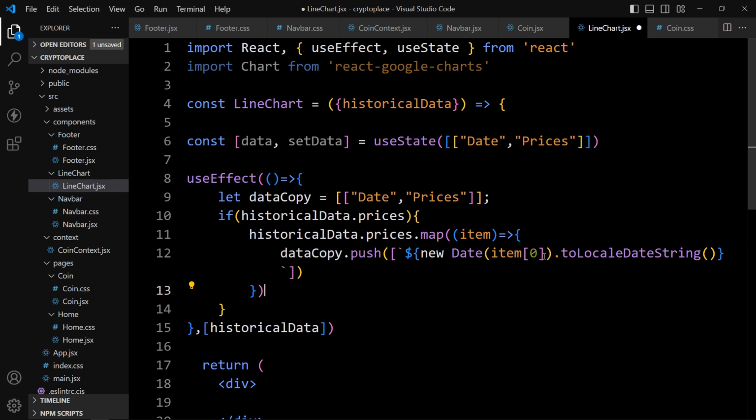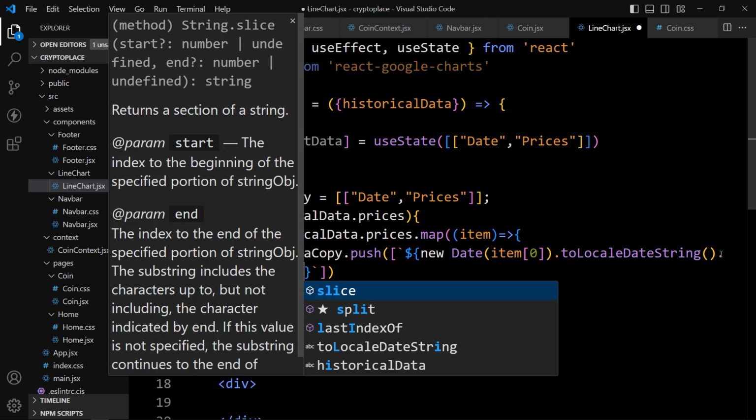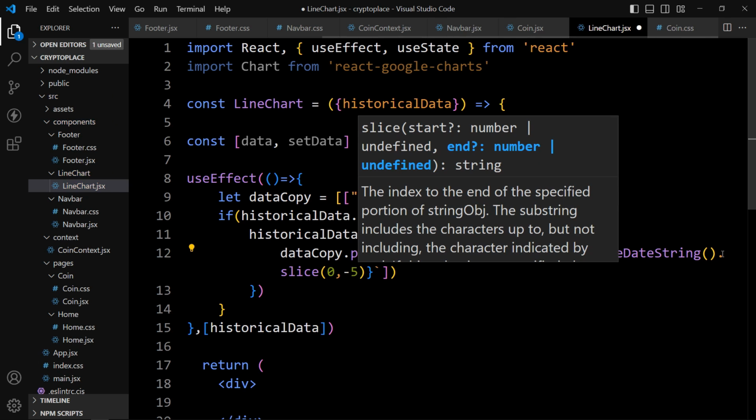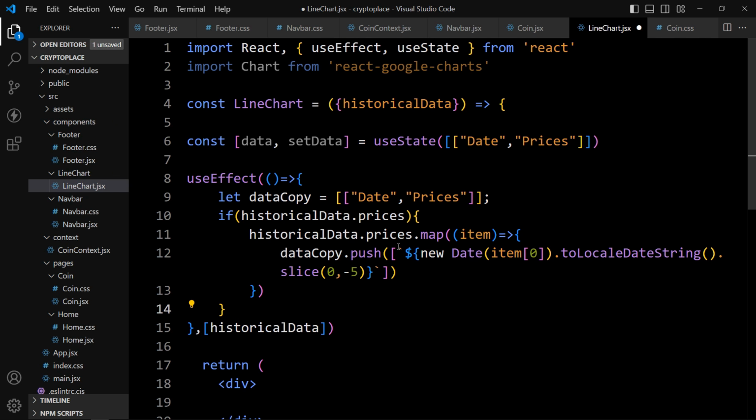Now it will convert this date like this. Let me add one comment. It will display like this, 10/05/2024, like that. Now from this one, we will remove this 5 characters from end. So it will be like this, only month and date. So to remove the 5 characters from the end, here we will add dot slice method. And here just provide 0 and -5. That's it. So this is the first data in the array.